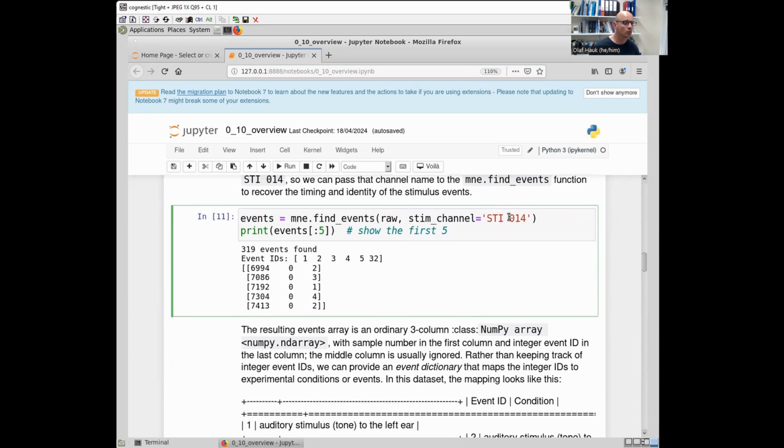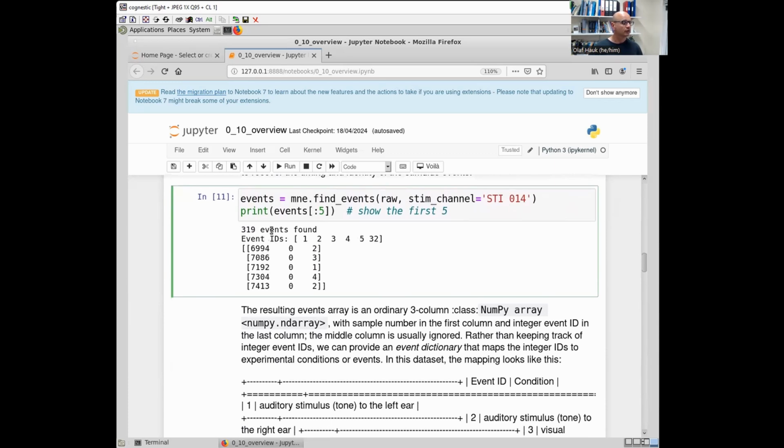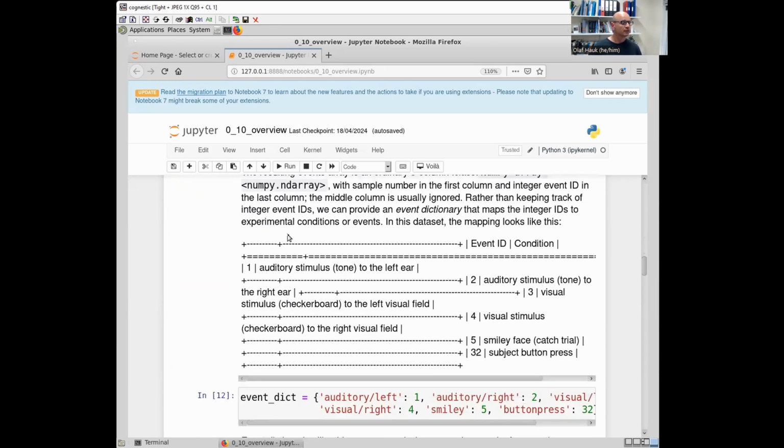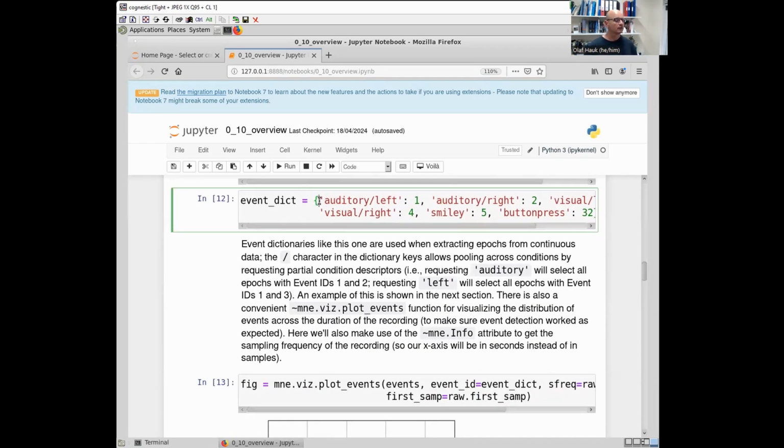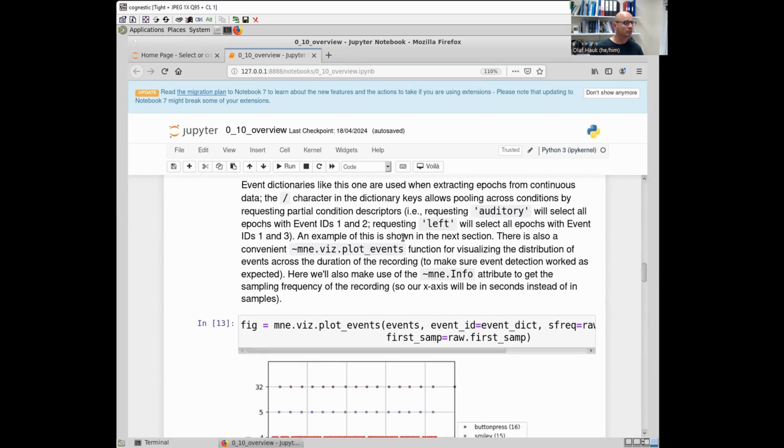In this case, it's STI 014. You can check how many are there. Okay, 319. I'm just assuming that's correct. Here they explain what these stimuli mean, but importantly, you can then label these triggers in a more meaningful way. You can basically define 1 is auditory left, 2 is auditory right, and so on and so forth. Then there was the smiley, that's number 5, and the button press 32, but we will not really look at that later. So in the following, in your scripts, you can use the actual labels of your stimuli rather than the numbers.